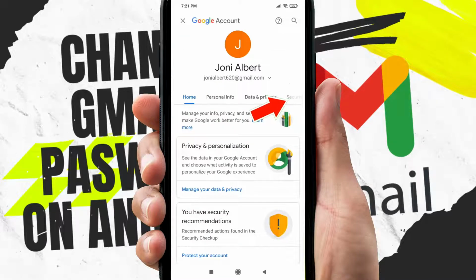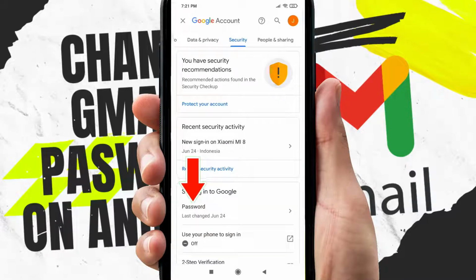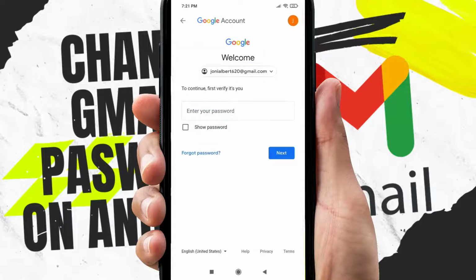In this screen you slide the screen to the left and select the word security. You click on the password. Enter your old password, then click Next.